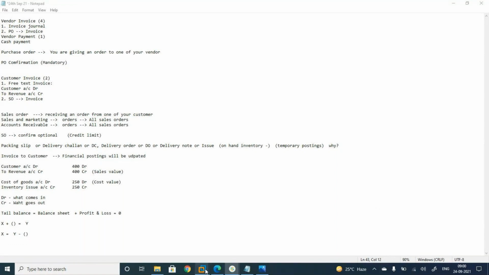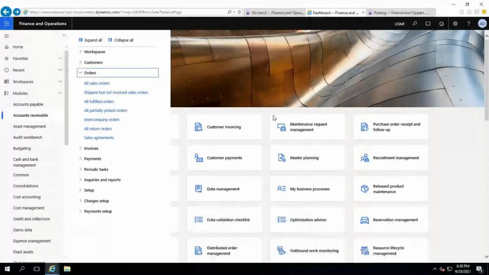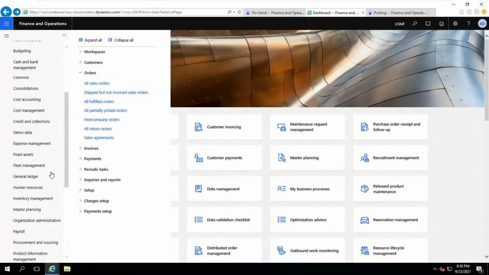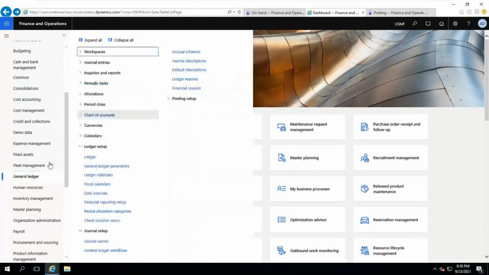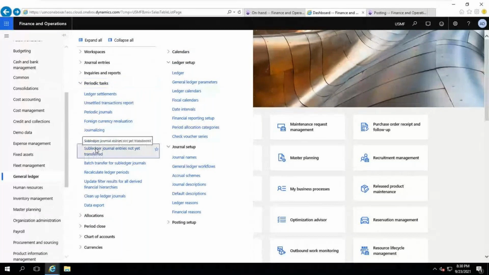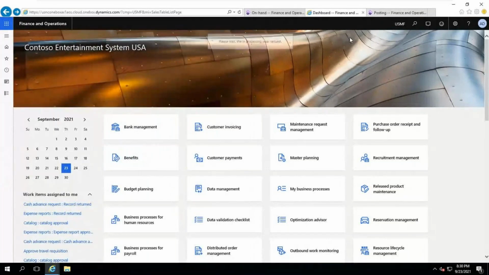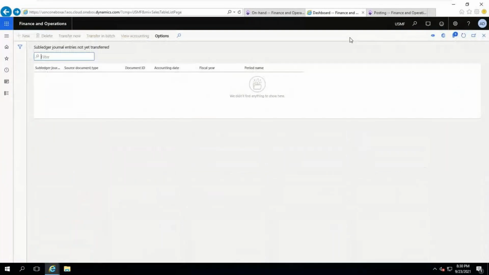Got it. For that, I'm showing you now general ledger. Write down the path: general ledger, periodic tasks, subledger journal entries not yet transferred. They will be lying here. You can select this one and click on transfer now. Then the voucher will be shown.